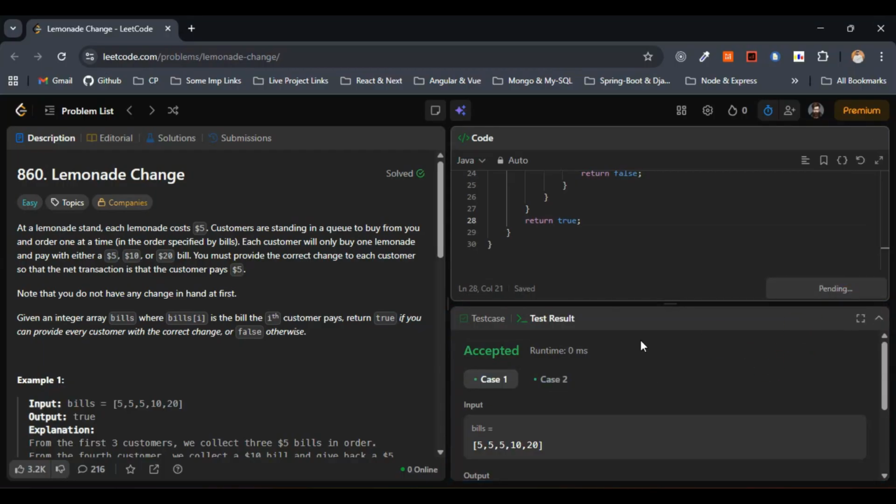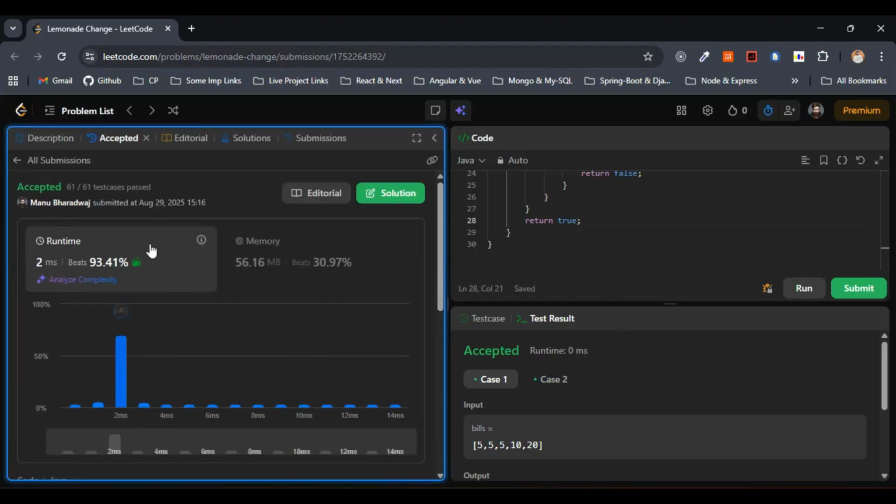So let me hit the submit button quickly. So I can clearly see here all the test cases are getting passed. Means the code works absolutely correct on this case, right?